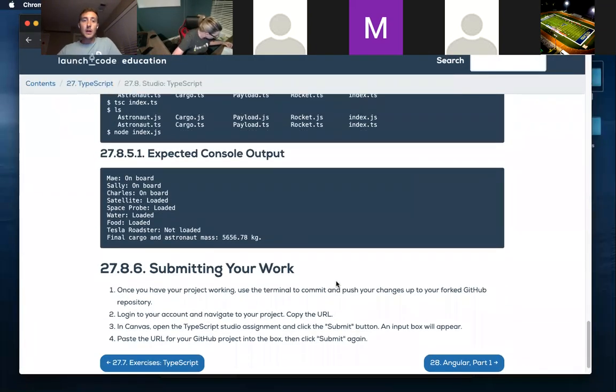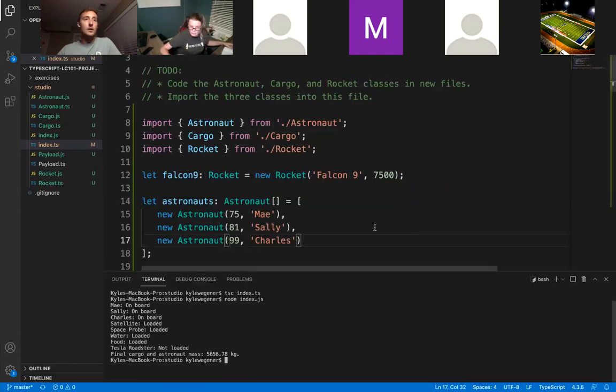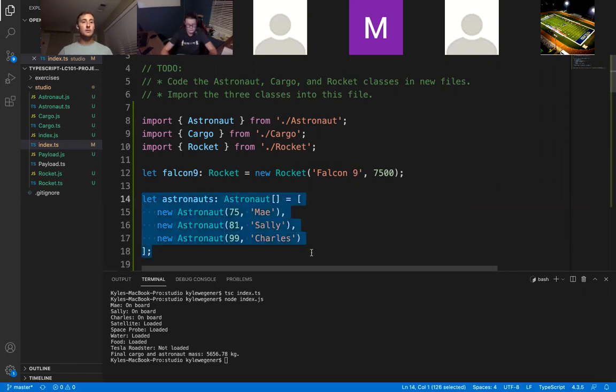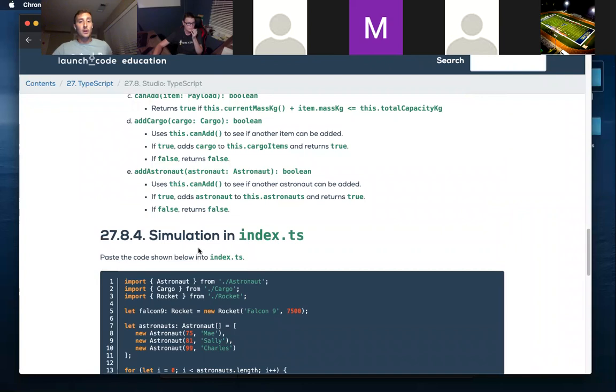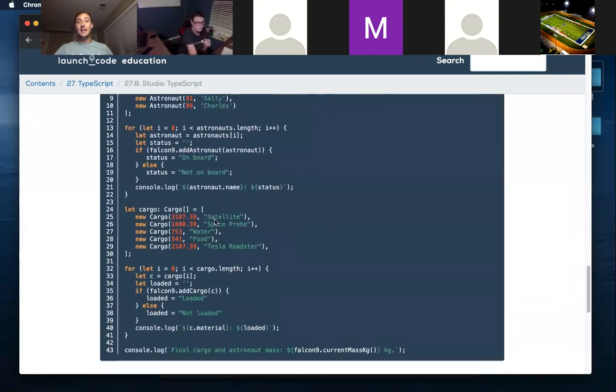Wait, can you go back? Yep. Which portion would you like to see? I'm doing 14. I had some trouble copying that thing, so I'm a little behind. Okay. Well, all this was just copy and pasted. Are we talking about this section right here? Yes. All of this was copied from up here in 27.8.4. So this whole thing is actually given to us. So we would copy and paste this right into index.ts.